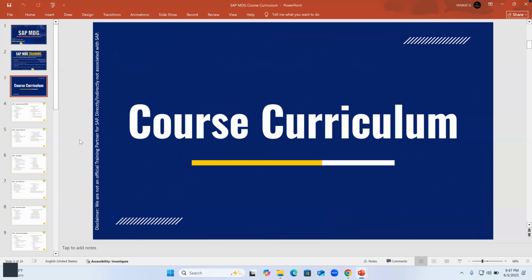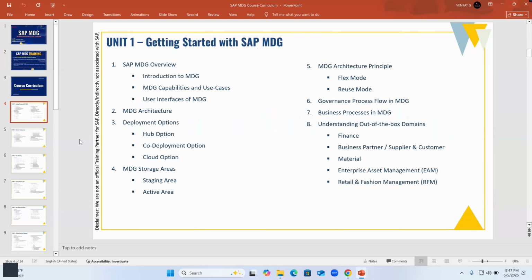And this is the course structure. The entire course has been divided into different chapters, different units. I'm not going through each and every topic, so you may not be able to understand also, but I will give a high-level understanding of each and every unit.